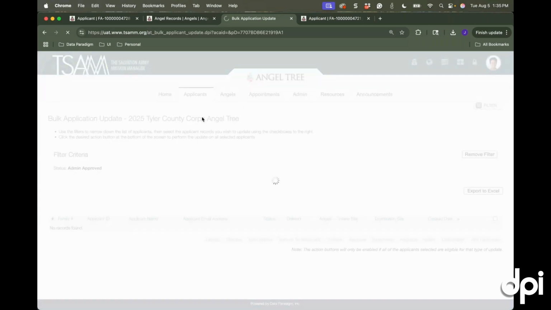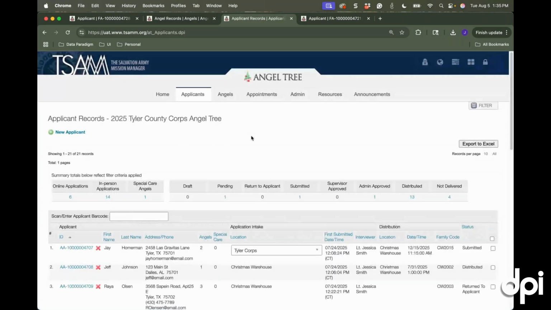But now if I go back into my applicant records, I can see I've got 13 that are distributed. I've got 4 that are not delivered. I can do those bulk updates as I need to handle. So those are our new features for this year. There are 2 new features. There's a new permission and a new interface as it relates to community services, but we're going to hold off on that until Thursday because that doesn't apply to everyone, and we've dedicated an entire webinar to just that interaction.